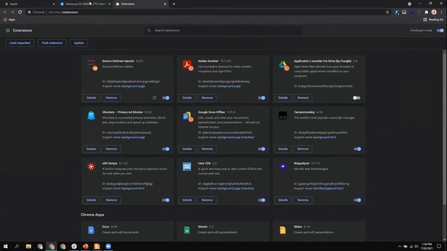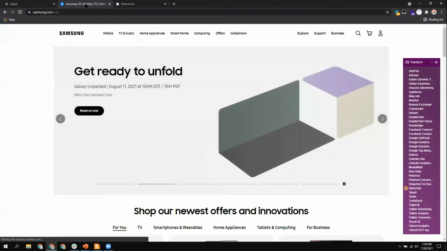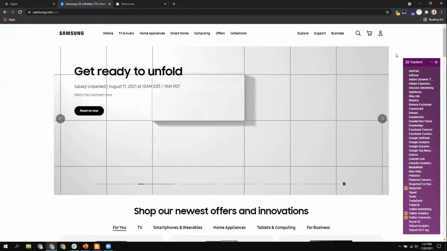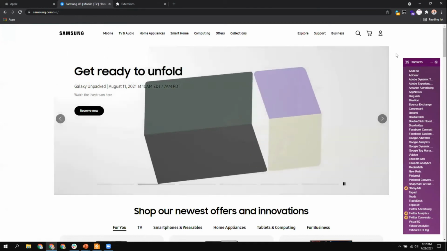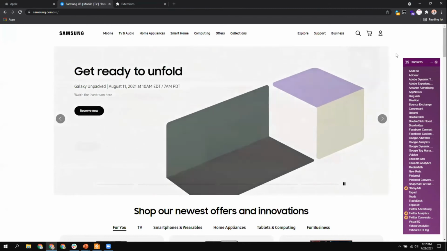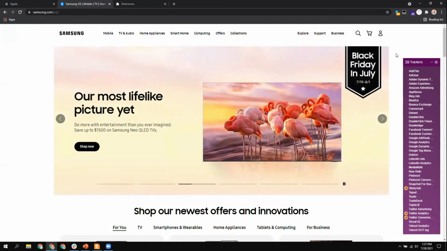So Ghostery, and let me kind of go to a website here. Ghostery will display inside a purple box. So here I am on Samsung.com. I'm choosing to display Ghostery here because there are a lot of entries. It will display all trackers being used by a website. Trackers will include cookies and third-party JavaScript.